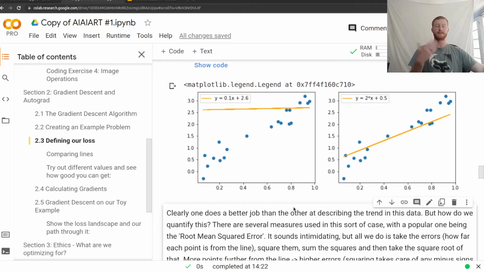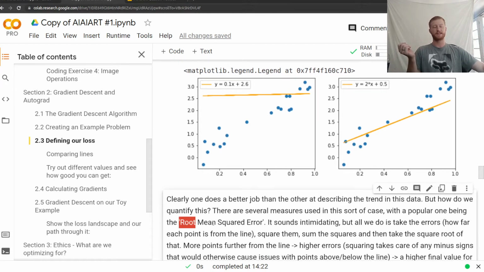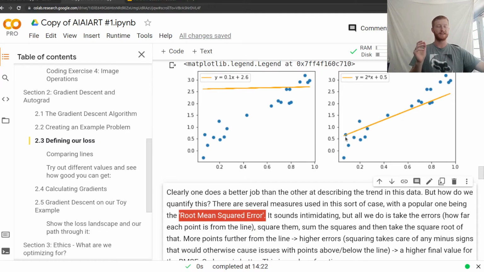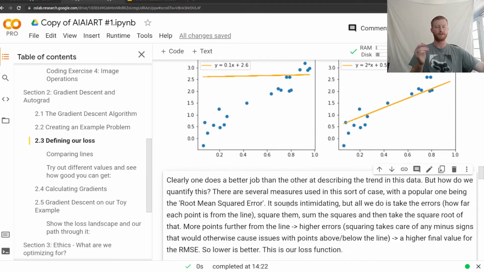And there are several we could use. We could just look at how far away each point is on average from the line, like a mean absolute error. Or we could use, in this case, a very classic measure called the root mean squared error. Again, it sounds scary, but we're going to take the distance of each point from the line, the error. We're going to square it. We're going to take the mean of those squared errors, and then we're going to take the square root of that. So just following the name.